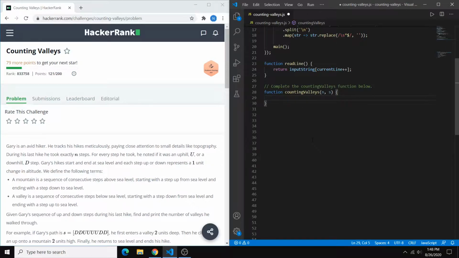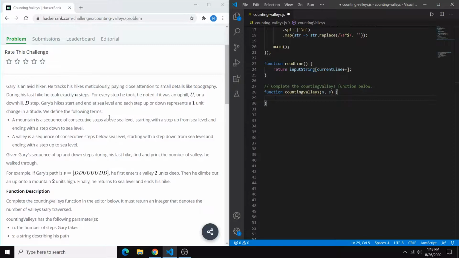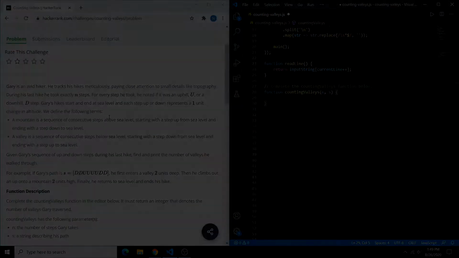So for this problem we have a hiker who starts at sea level and can either go up or down in elevation with every step that he takes. And this sequence of steps is represented by a string of U's and D's. So a valley is defined as going below sea level and then returning to sea level. So while below sea level, the hiker can make any sequence of up or down movements, but it doesn't count as a completed valley until he returns to that point of sea level.